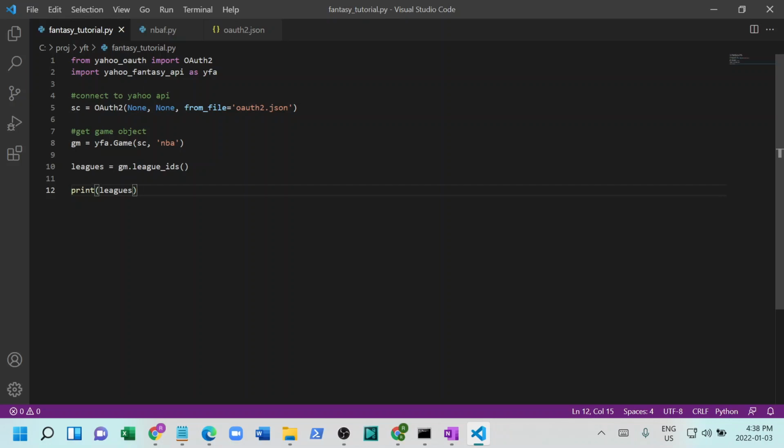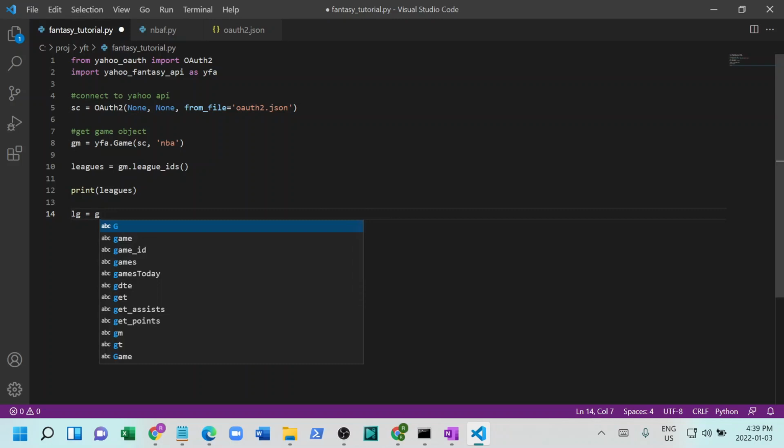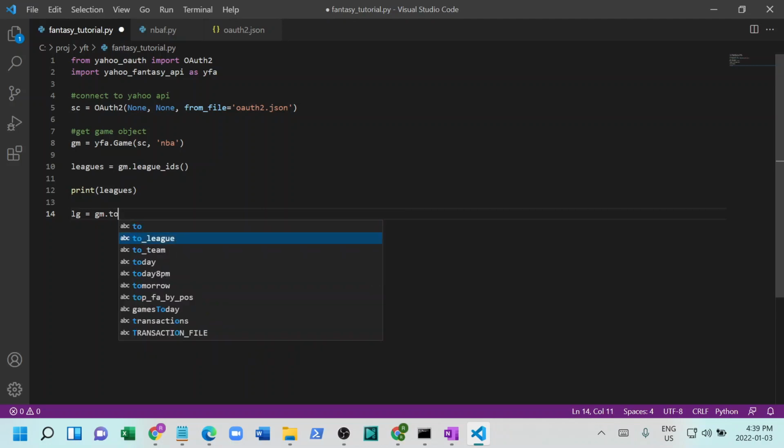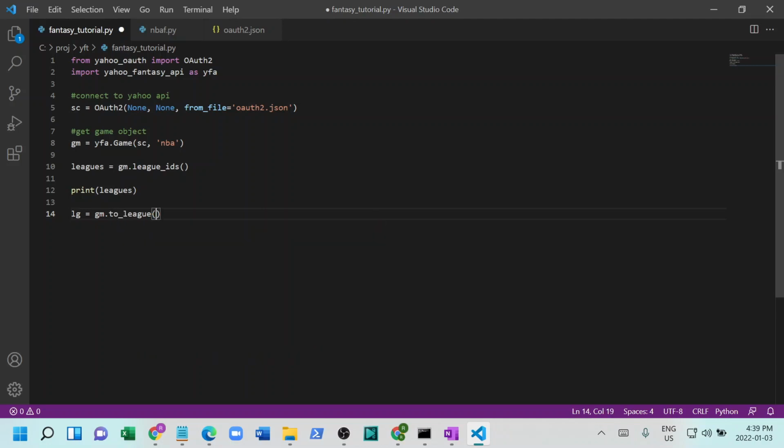So we will create an LG variable, short for league, and type equals GM, which is the game object, dot to underscore league, and pass in the league ID that we just copied. We will enclose it in double quotes.